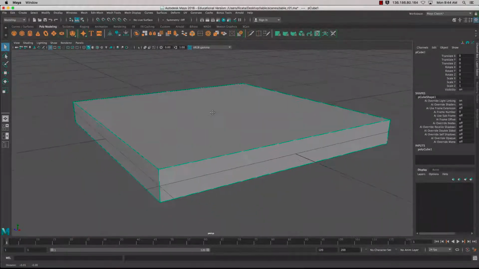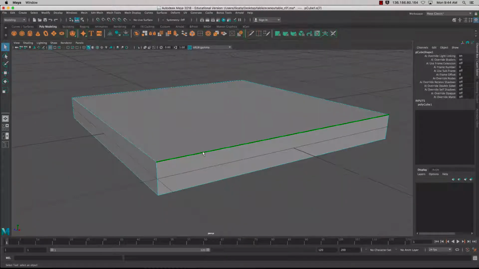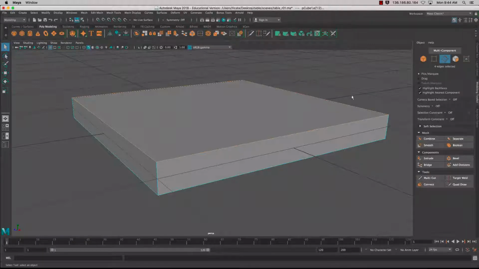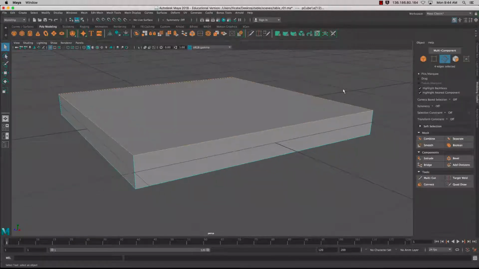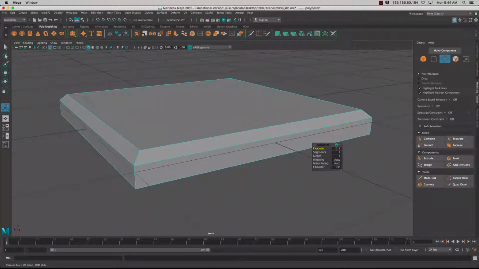Okay, so the first step is going to be to bevel the edges around the top. So I'll just shift select the top edges, go to my modeling menu kit, modeling toolkit, I should say, and turn on bevel. So that'll give me a bevel of 0.5, which as you can see is highlighted. So therefore, when I drag on the text, I can move that bevel.